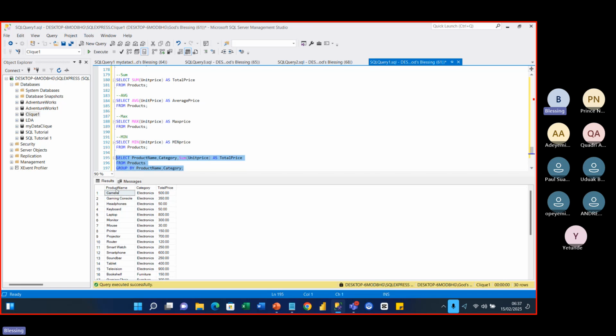So you can see we have the product name, then the category, and we also have the total price. If you remember how we use the group by feature in Power Query to group our data, we had the basic when you want to group based on a single field or a single column, and the advanced when you want to group based on more than one field, more than one column. So this is when you are grouping based on more than one column.